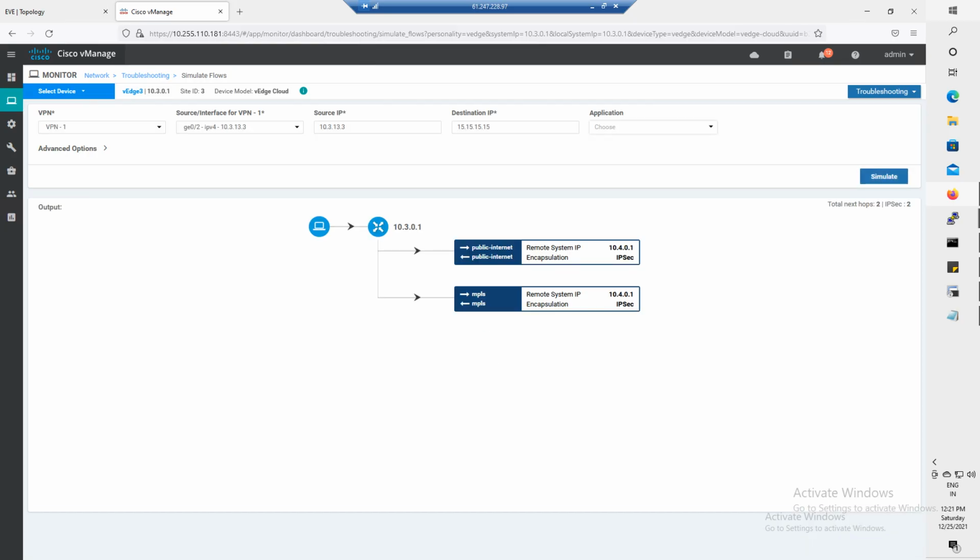Now I am able to see that by default both the transports are used. So R3 is sending some of the traffic over which transport, public internet, and other traffic over which transport, MPLS. It's not like that one transport is preferred over the other transport. So it is performing load balancing. Clear guys? Any question? Feel free to ask.